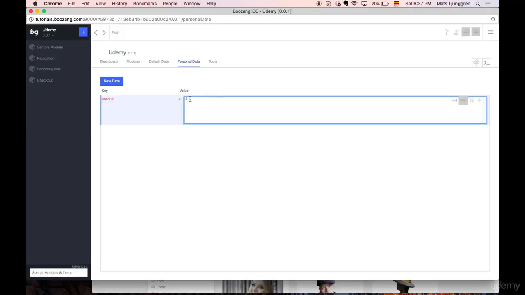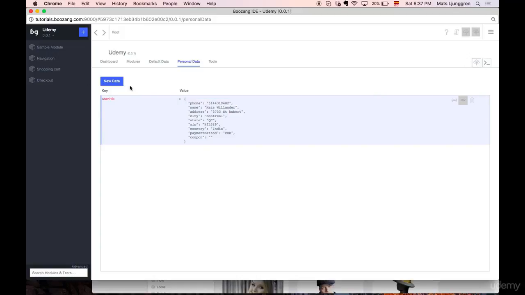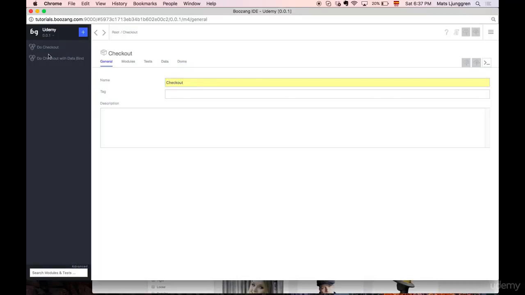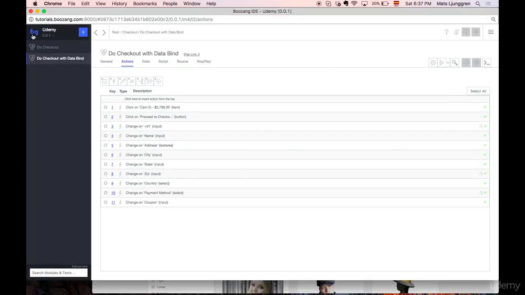Create the user info and then double click. And as you can see here, the same data, I just copied it over. But let's put not Mats Ljunggren, let's put Mats Wilander. That's my name. And I could change all the information, of course. And let's go ahead and save this. And then let's play back the same test case and see what happens.